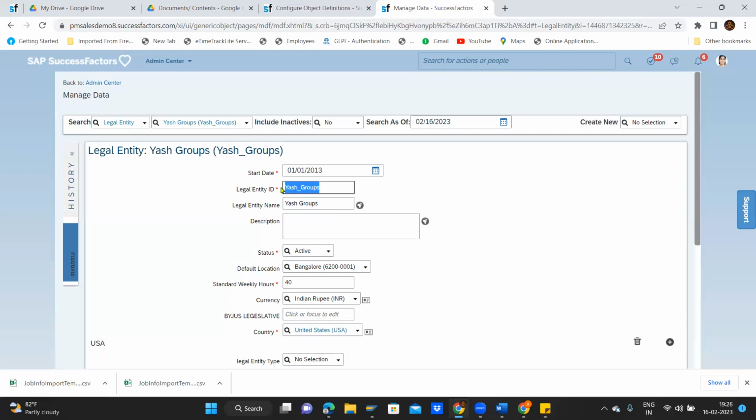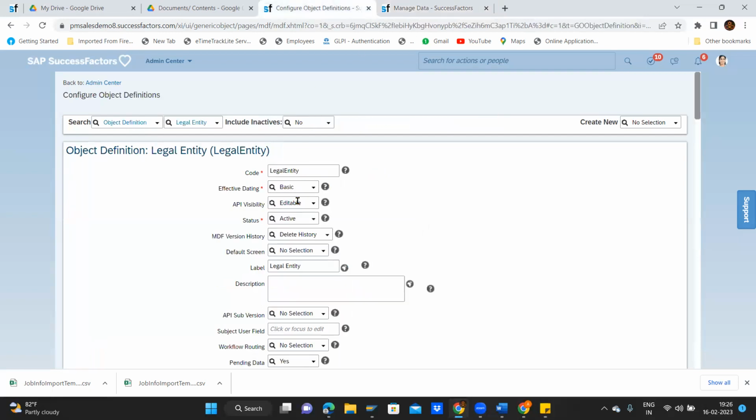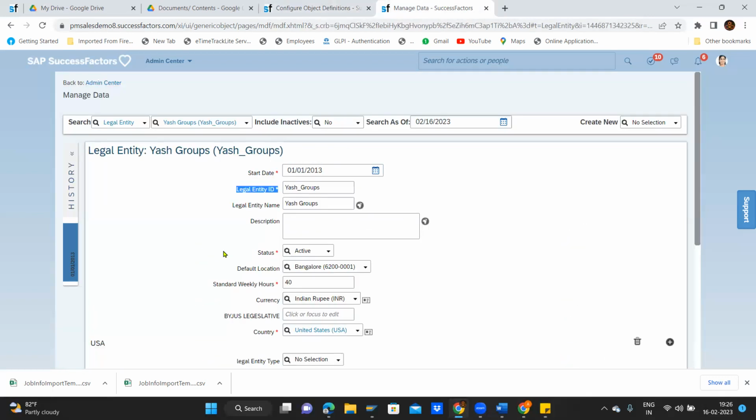This is the ID which is unique, and when it is linked with other things, it will be recognized with this ID. Any object ID or any field ID, these are all linked with one another because the ID is unique. You can duplicate the name. I can create another legal entity named Yash Groups, but I can't use this ID. I have to use Yash Group 1, because this ID is already assigned.